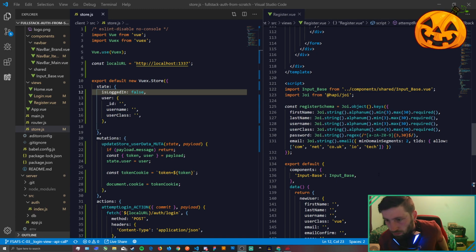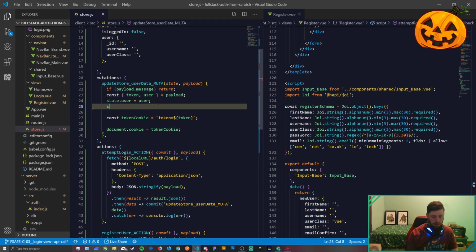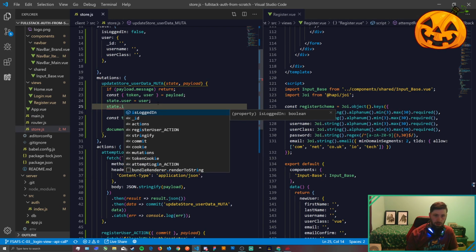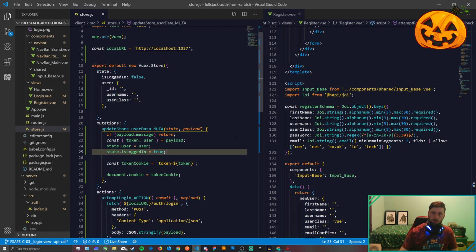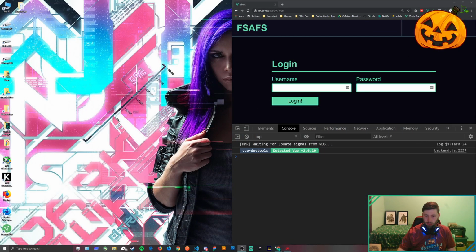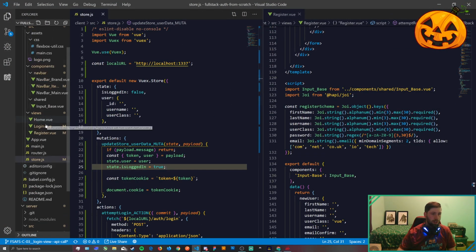Okay. So isLoggedIn is false, and then when we do set our store, what we want to say is state.isLoggedIn equals true. So we don't have a logout method yet because we don't really have a logout button, but we'll get there. So we have that. And now we can go about starting on our dashboard view.